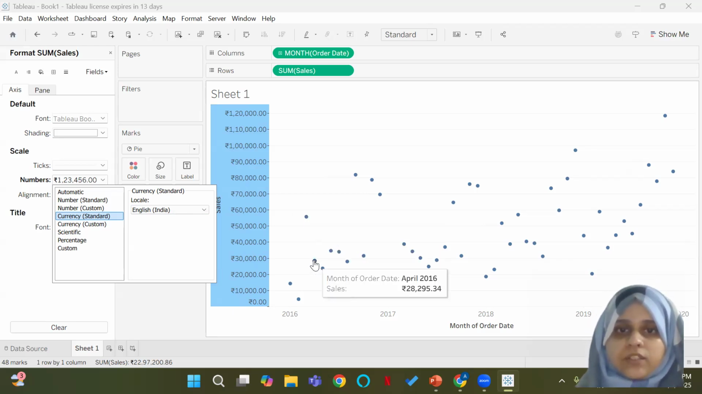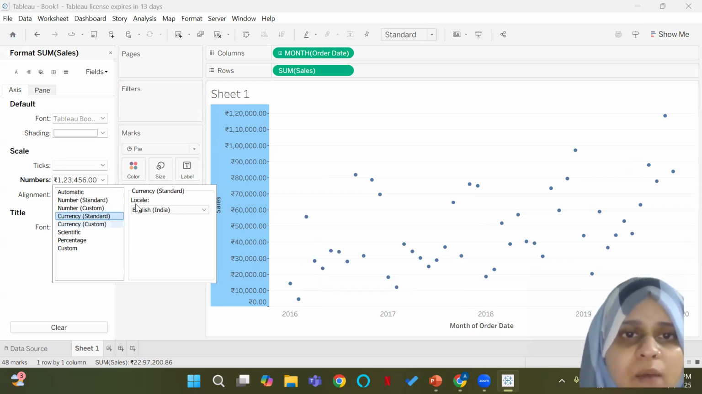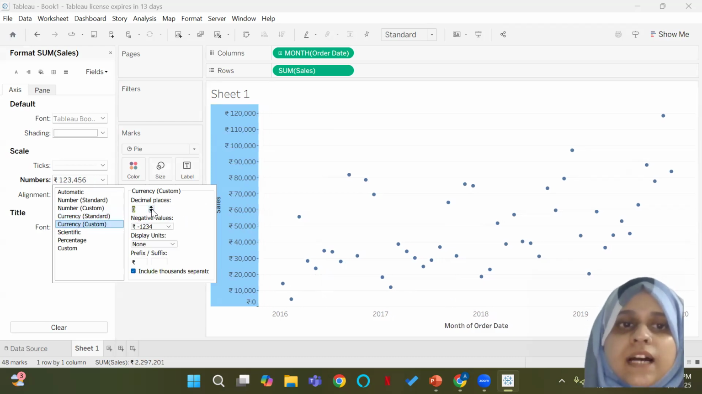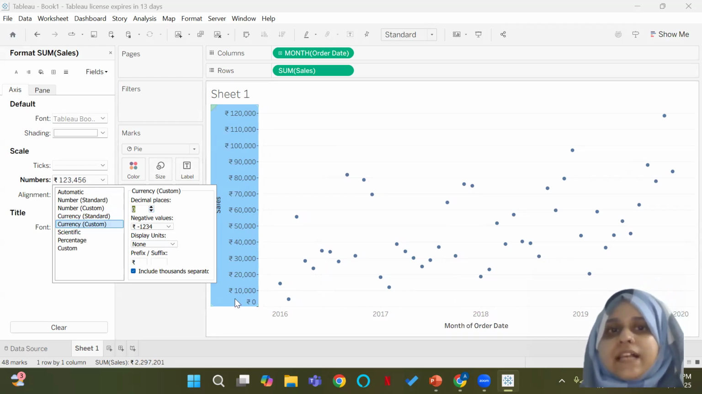Even on the pane also, you will see that now it is showing rupees. Now I don't want these two decimal places as well. So what I'll do is I'll just go to custom, and I will reduce the decimal place. So this has reduced the decimal place. Now one more thing, I don't want so many zeros. I want it in thousands, like 120K, 110K, 100K, 90K.